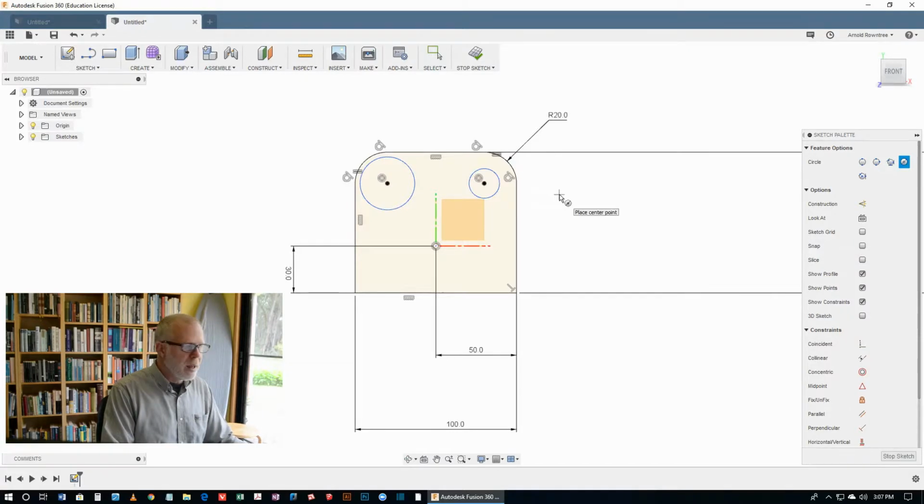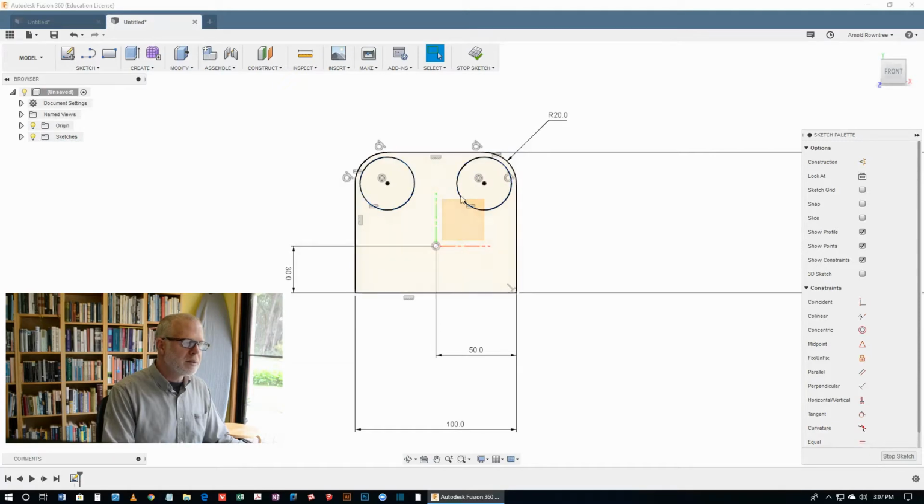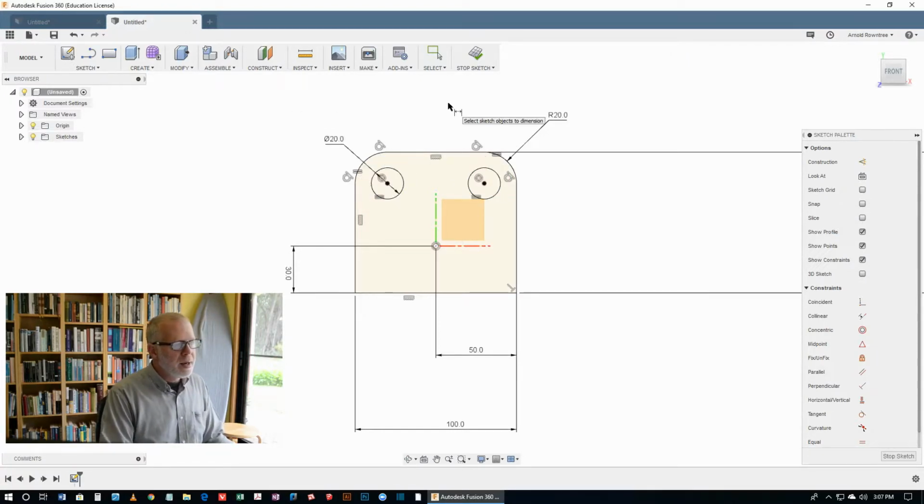So I'm going to hit the S key and get the select tool, select one circle, shift select the other one, scroll down and hit the equal constraint. Notice that those two circles are now equal in size. I'm going to use the D key to get the dimension tool and put one dimension on this circle, and the diameter of these circles is 20. And now they're both the same size, they're in the right spot. And notice that the circles have a diameter of 20 while the radius on the outside there has a radius of 20. So a diameter is twice the radius.